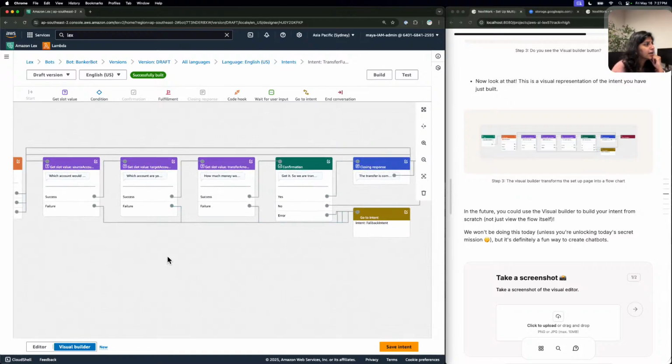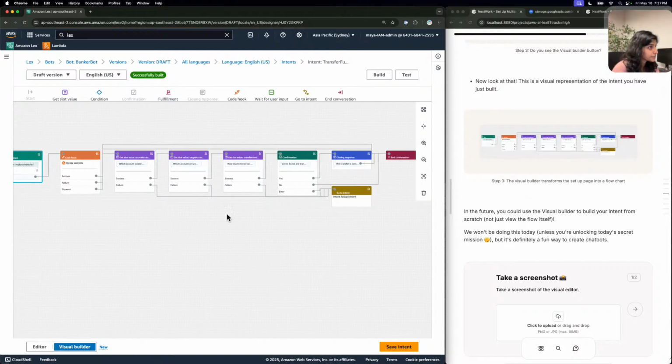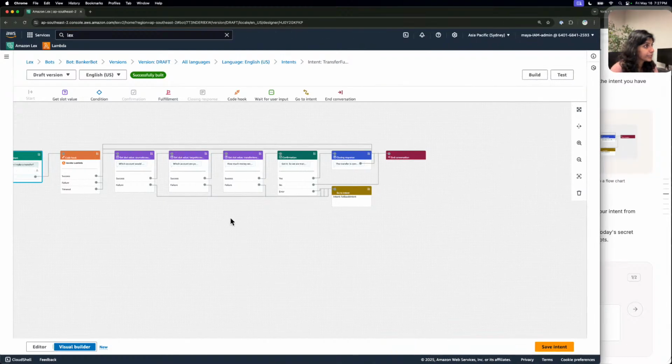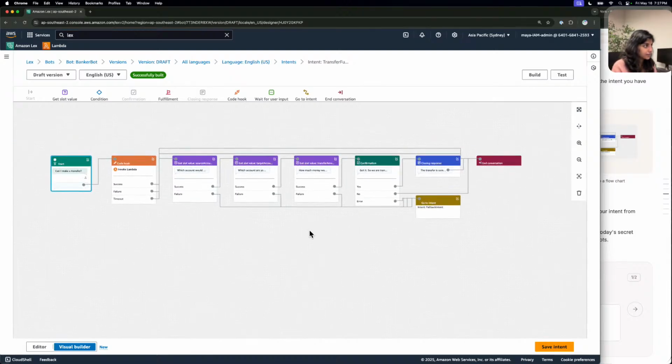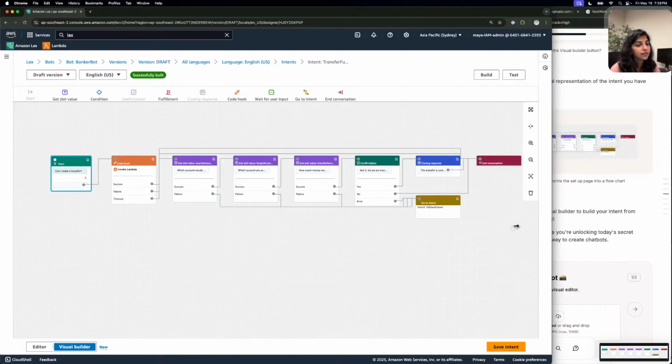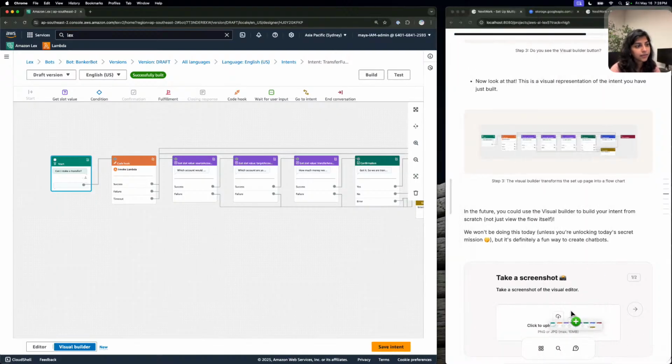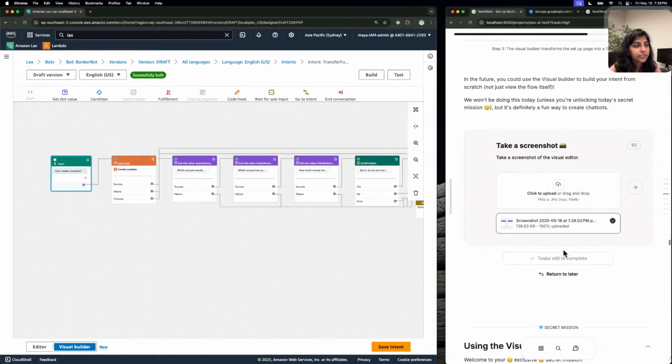And we're going to take a screenshot of this. It's a lot to fit. I'm going to maximize this window here so that I can capture everything. Add that, and then I will add that to my screenshot.